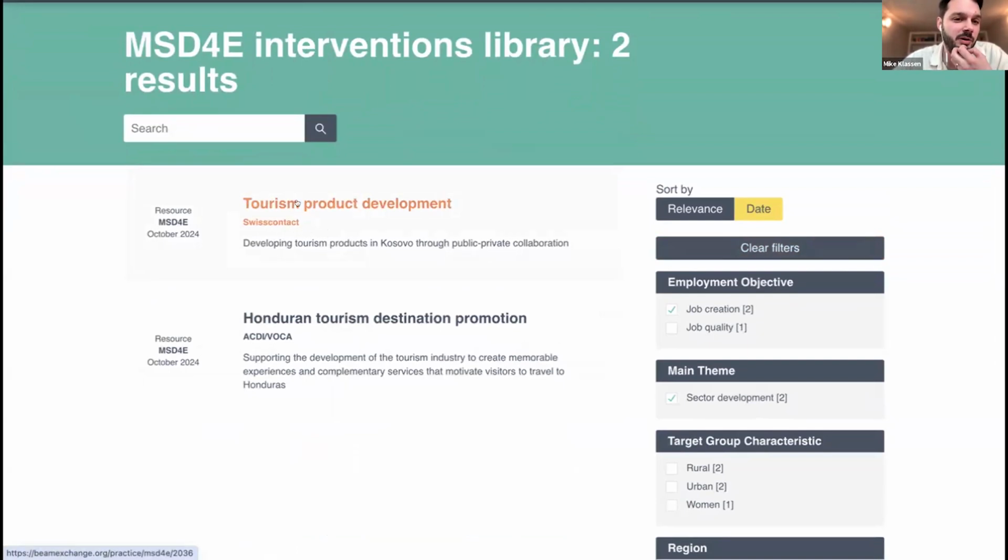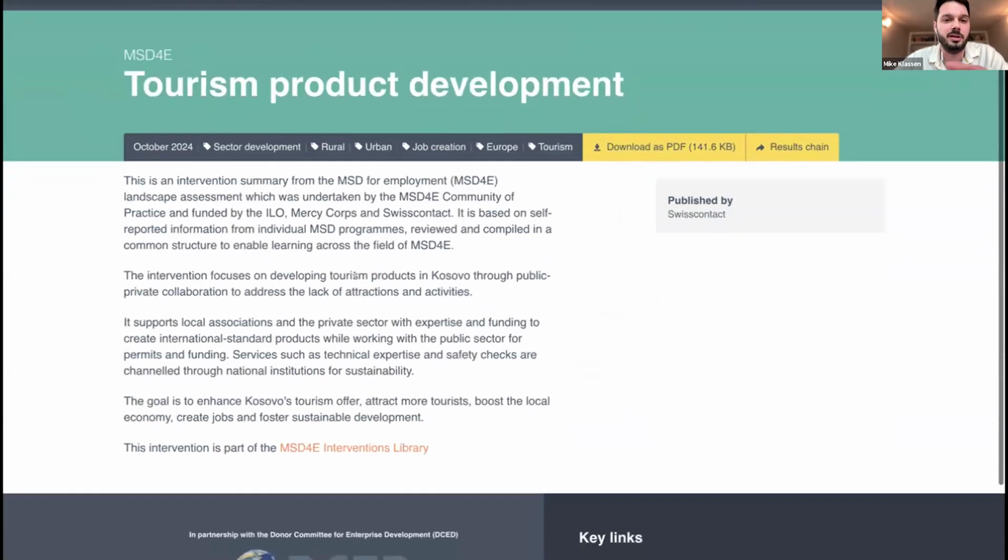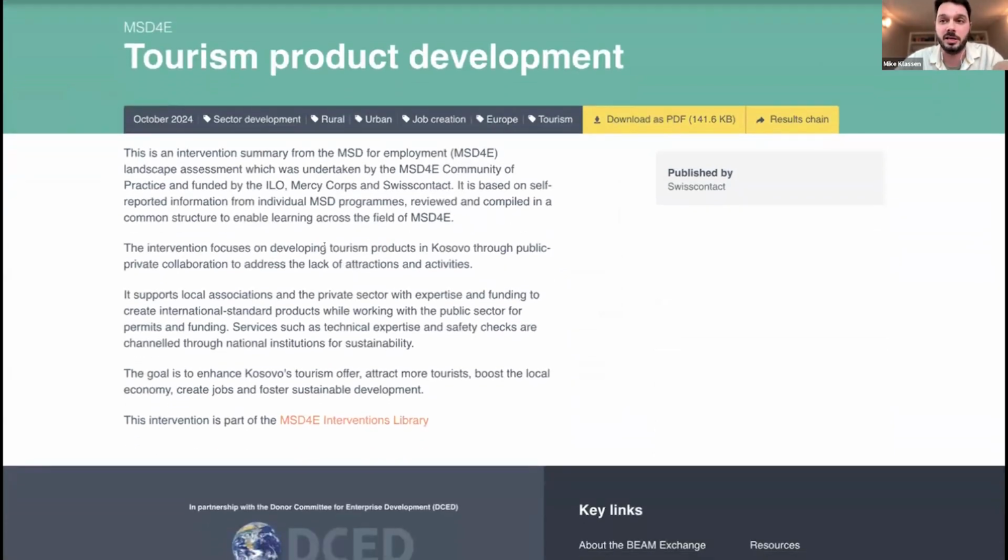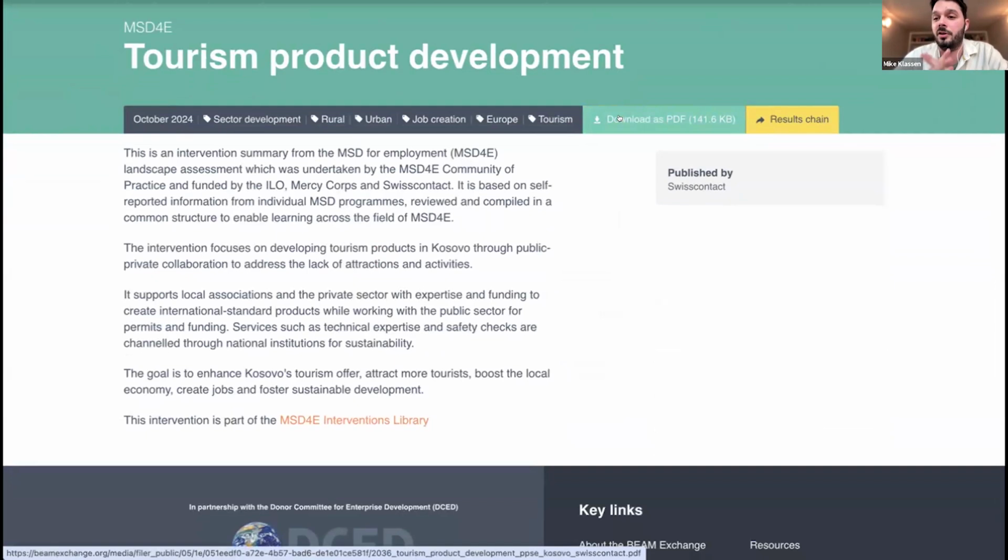So let's pick on the first one. This is tourism product development. This is almost a 10-year intervention, I think, from Swisscontact in Kosovo. The text you're going to get here is pretty basic, just an overview of where this is coming from. The good stuff comes here if you click download as PDF. That's where you're actually going to get the real intervention summary.